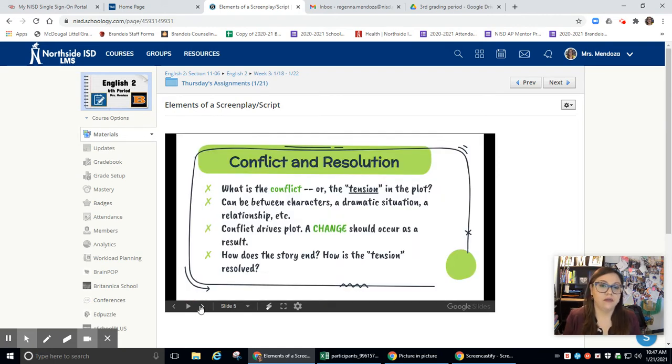What's the tension, right? What makes it challenging? Are they between people? Are they between certain situations? Is it about survival? Is it about relationships? Remember that your conflict will always drive your plot. So there should be some sort of change, right? That's going to be part of your resolution and how the story or the tension is resolved.